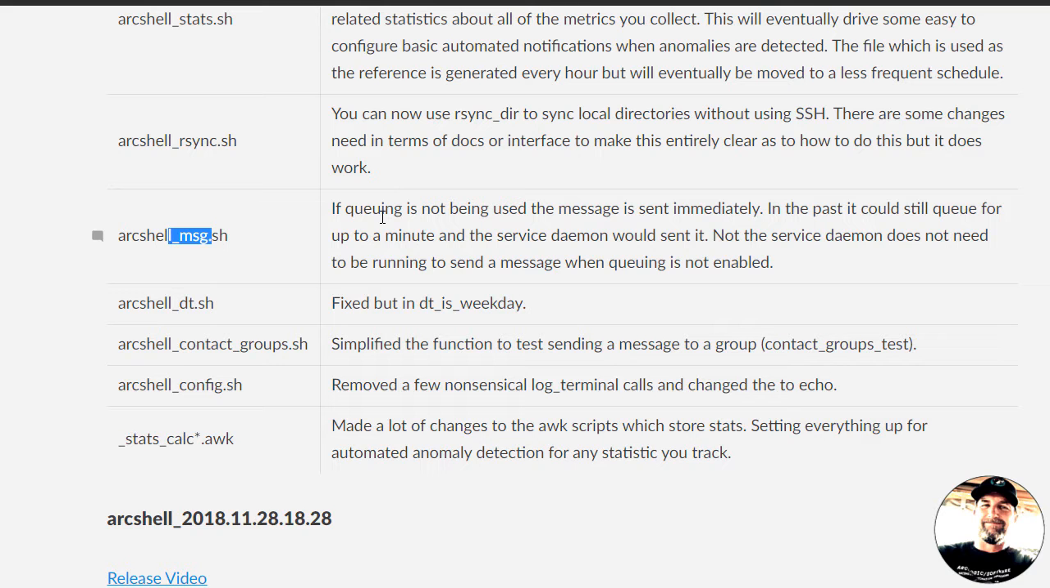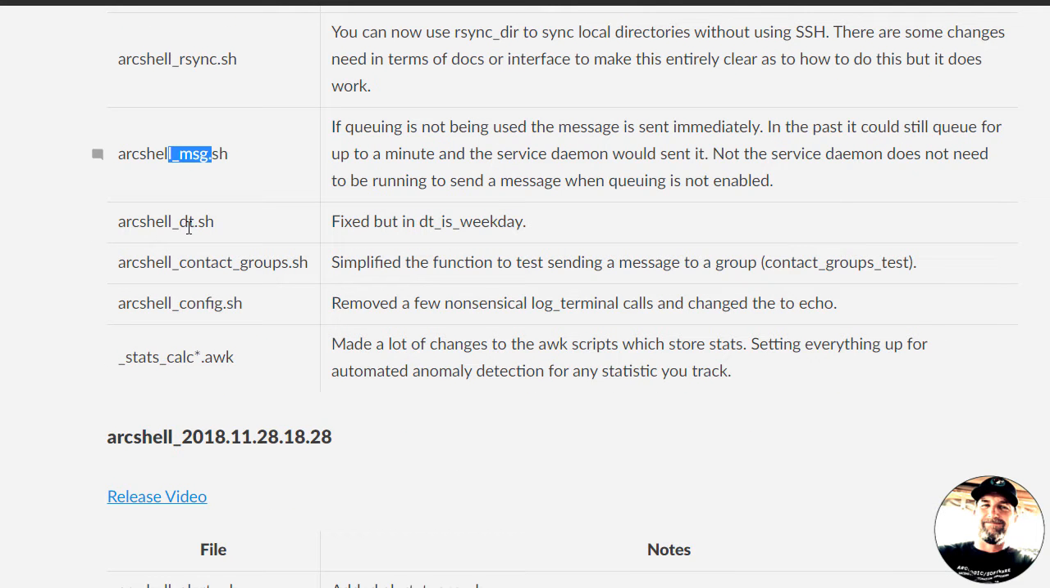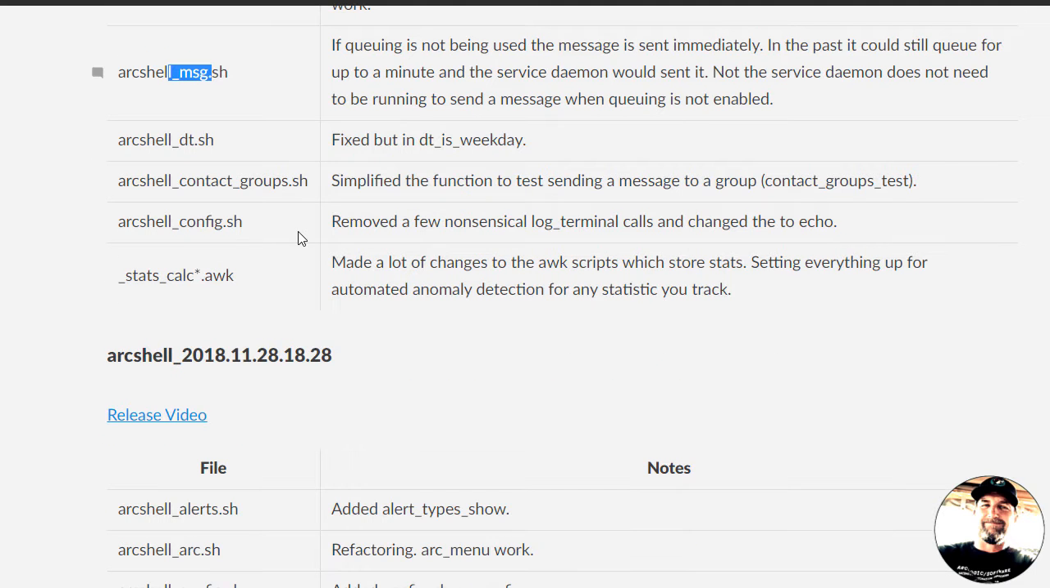If queuing is not enabled, it immediately calls mailx or mail or SendGrid. Those are the programs that are supported right now. If you need something else supported, let me know, and we can get that going. ArcShell DT fixed a bug in DT is weekday that wasn't returning true for the correct, whether it was a weekday or not. That's just a simple function. It returns true or false if it is a weekday.